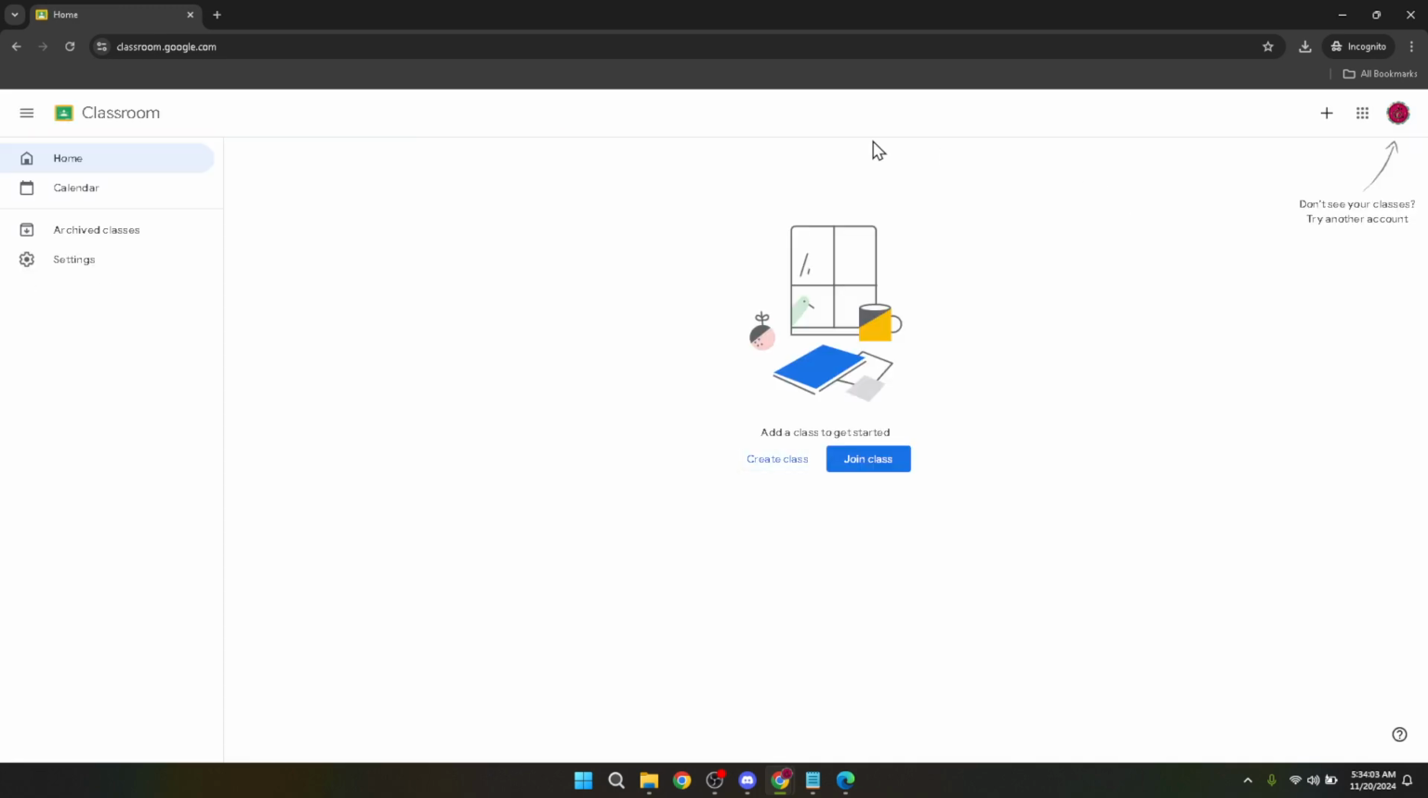If it's your first time, Google might walk you through a brief tutorial or ask you to confirm your role as a student or teacher, which is vital for setting up your classroom experience accordingly. Logging into Google Classroom for the first time is a simple process, but here are a few additional tips.